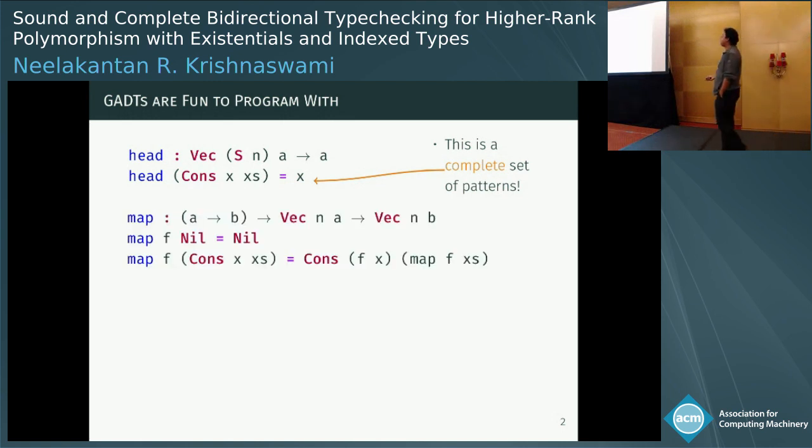So the map function is something which takes a function from a to b and will take a vector of length n containing a's into a vector of length n producing b's. And the definition just says apply f to each of the elements pointwise. And so the additional information we have in this definition is that map is a length-preserving function. If you give it an n-element input, it'll produce an n-element output. And that's not always the case.